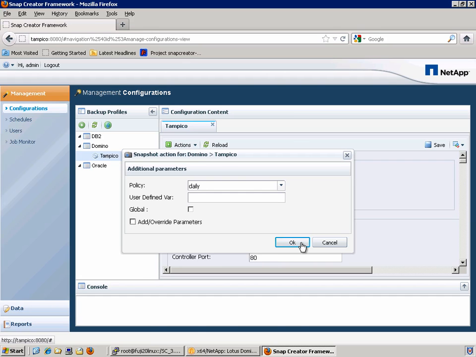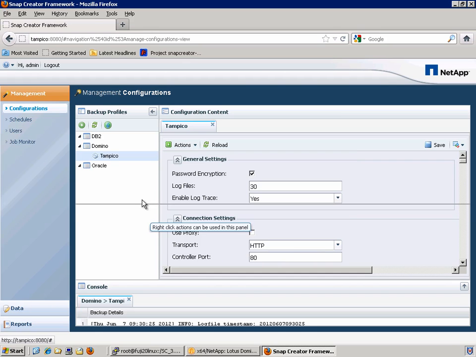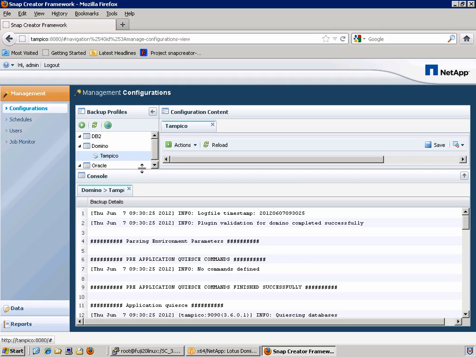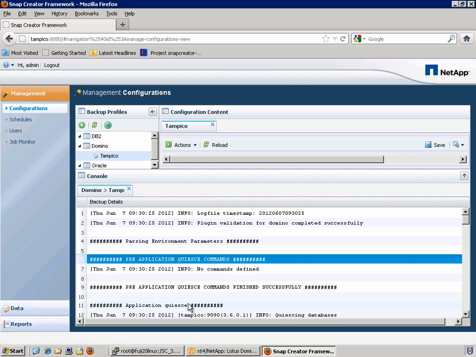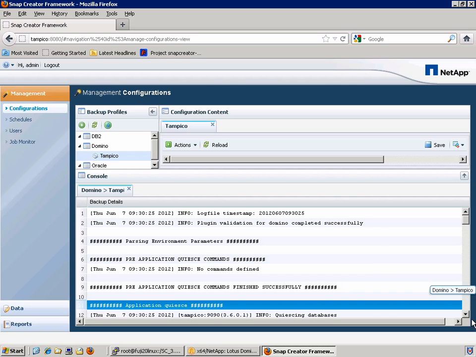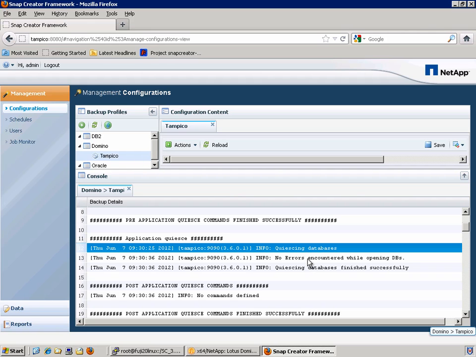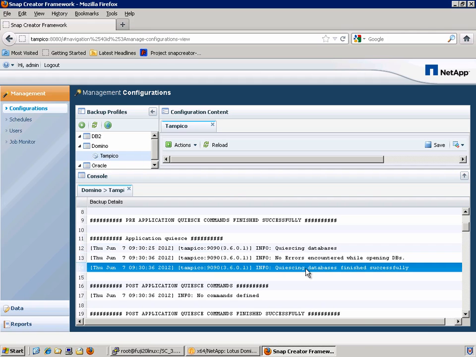We'll simply click OK. Make this console window a little larger. This console window shows you output information as Snap Creator is running. This is a small level of information just to let you know the basics of what Snap Creator is doing and whether or not it completes successfully. So as you can see on the screen, we're performing any kind of pre-application quiesce, and then our application quiesce. In this case, Domino, we're quiescing databases, no errors encountered, quiesce finished successfully.